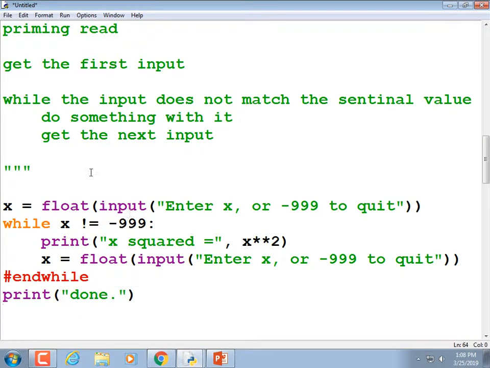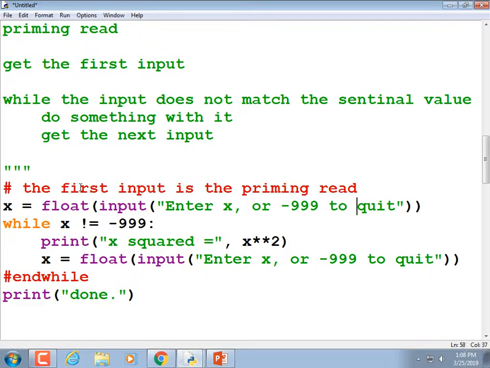Right, this is the priming read. The first input is the priming read. Guess I better add that as a comment. So I'm going above the first input and I'm saying the first input is the priming read. And I'm going to add a comment to that -999, which says -999 is the sentinel value.